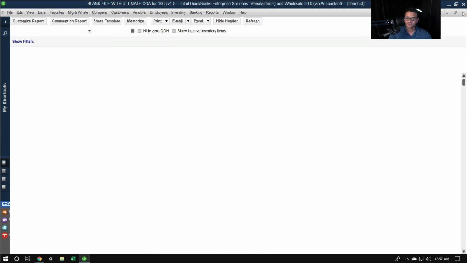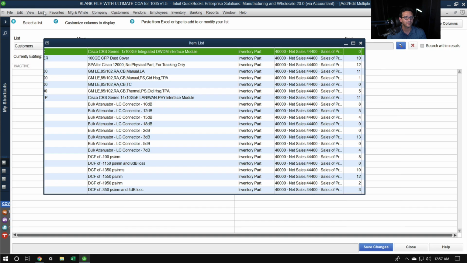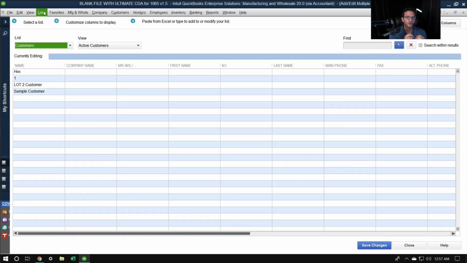That's perfect. So now what I'm going to do is go back into my add edit multiple list items again, and I'm going to append a code or a symbol next to each of the items as I make them inactive. Again, I can't delete them, or possibly I can't delete them because they might have been used in other transactions in the past. So that will stop me from being able to delete them.